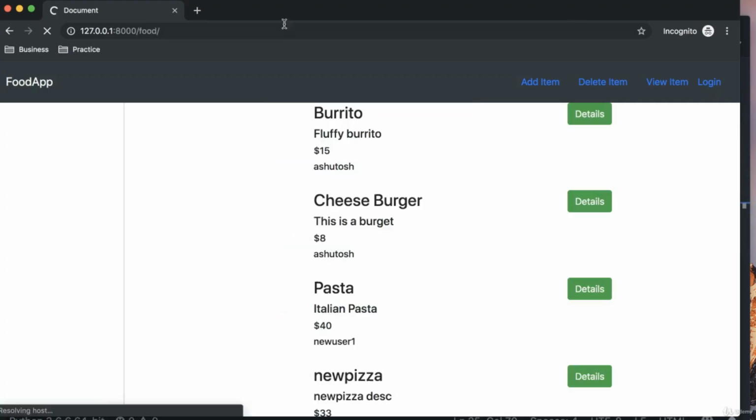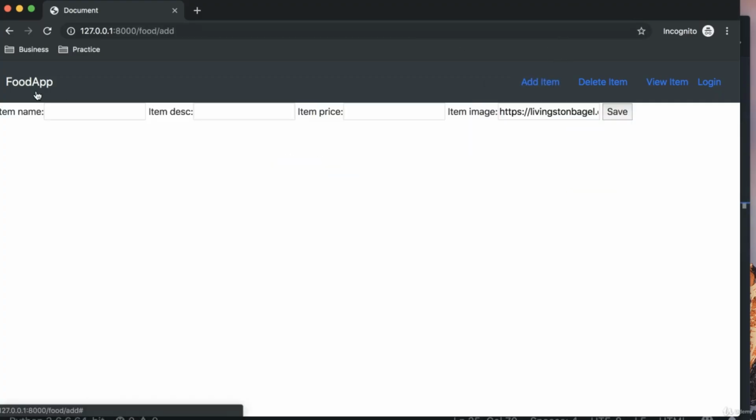In the next lecture, we will try to style this particular page, which is the page which allows us to add food items.